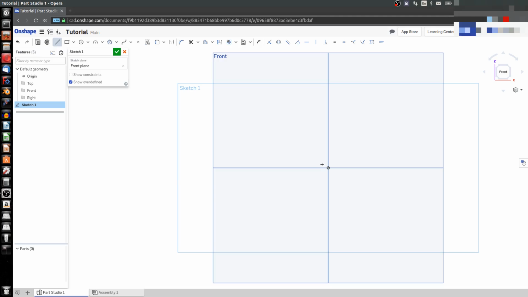Now if I highlight my line tool again, I click on the origin. If I go to horizontal, you'll see that little white box come up, with a little horizontal black line. That means that no matter what happens, OnShape will keep this line horizontal. So it turns black because OnShape says, I know this line needs to be horizontal, but it does not know where this blue tip should end.